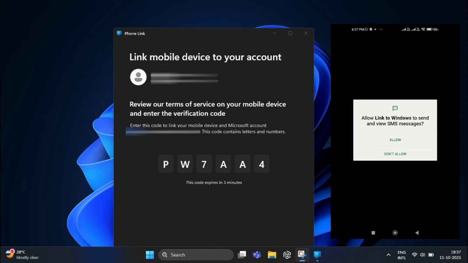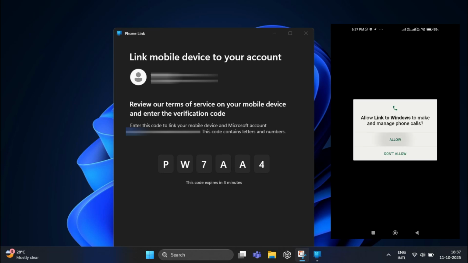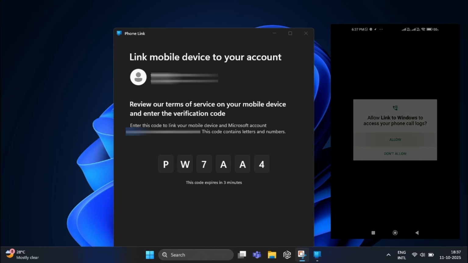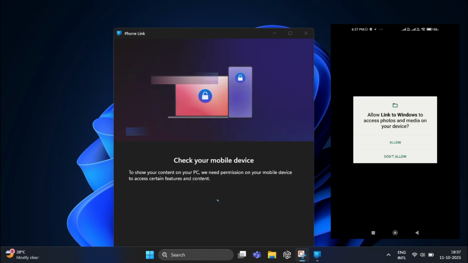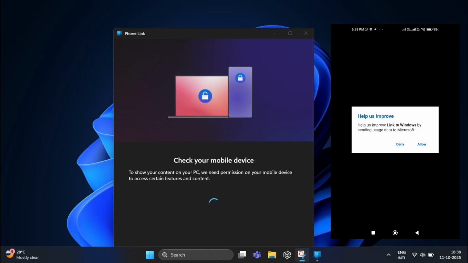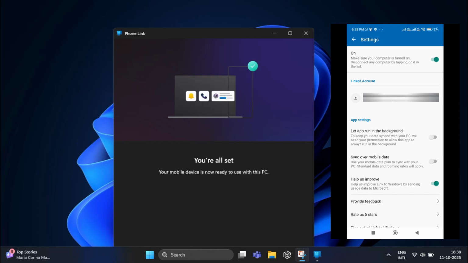Now on your phone you will see a few permission requests pop up. Make sure to allow all of them because these permissions enable all the main features of Link to Windows. You will need to grant access to notifications, contacts, call logs, photos and messages. Don't worry, these are completely safe and required for smooth integration between your phone and PC. After you have allowed all permissions, you should see a confirmation message on both devices saying the setup is complete.